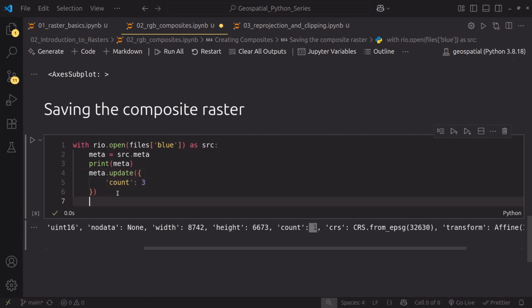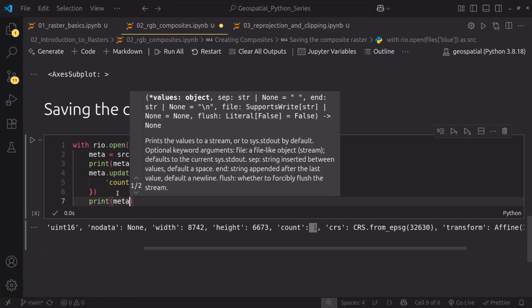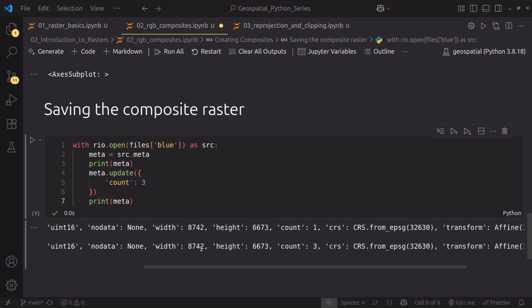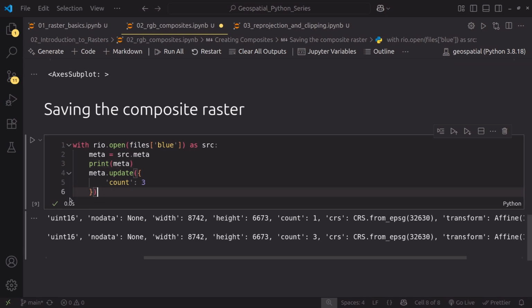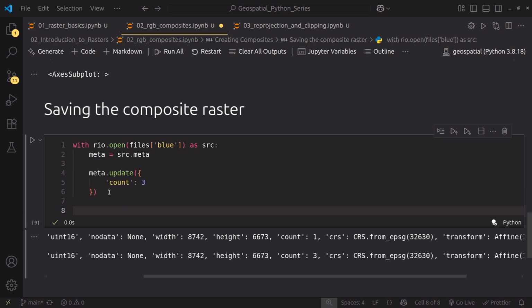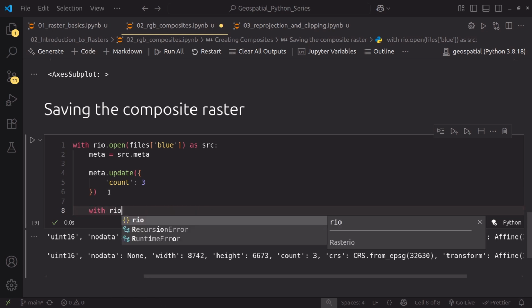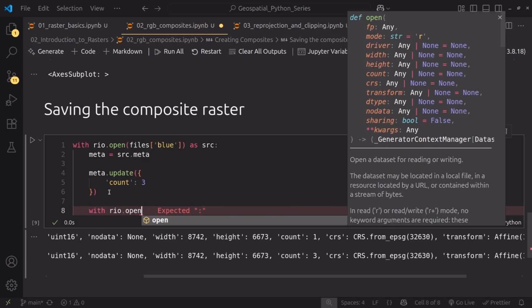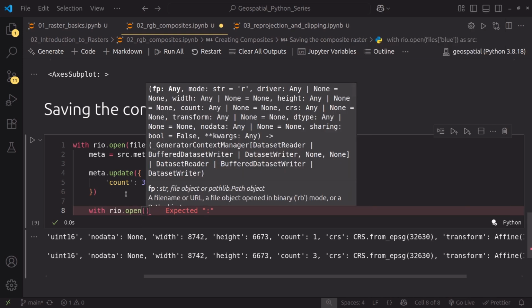So we can confirm it by still printing out our meta to see if the update really worked. And now our count is 3. Fantastic. So let's now use it to save our raster file. Here we can see the with rasterio.open. Again, I'm still indented inside the first with statement, and here we have to pass in the file path.